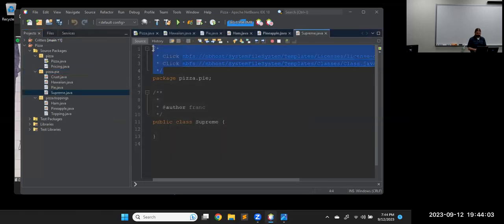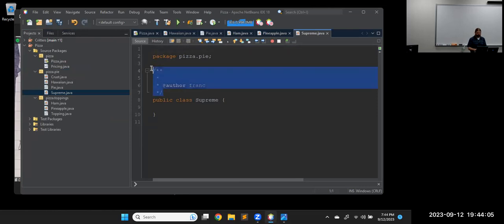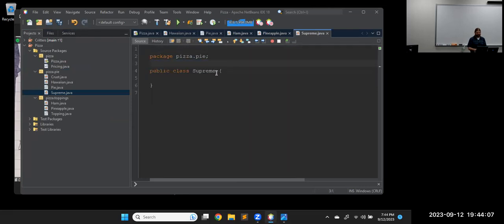Supreme pizza. Get rid of all of this. I should probably go ahead and change the template instead of just deleting that every time. Supreme extends pie. And it's going to be just like the other one. We'll need our constructor. So public supreme. And it's not going to do anything but add that method which we haven't created yet.